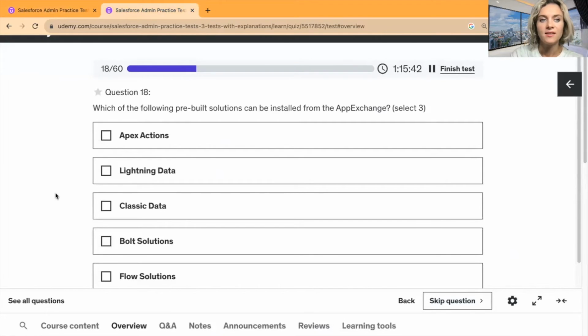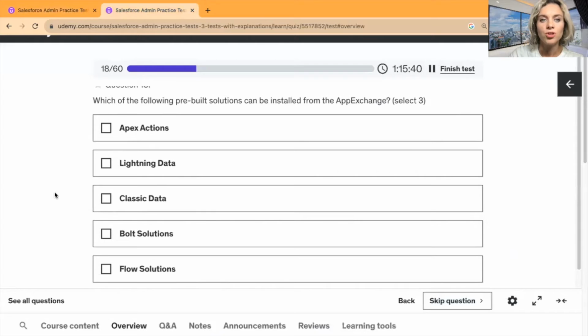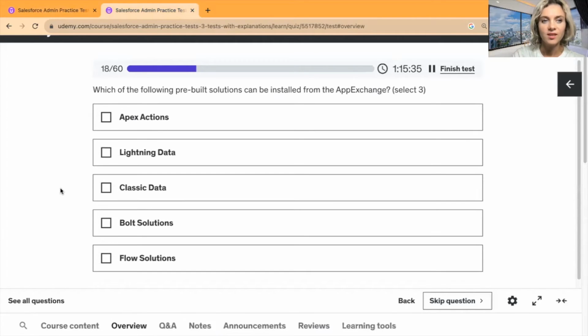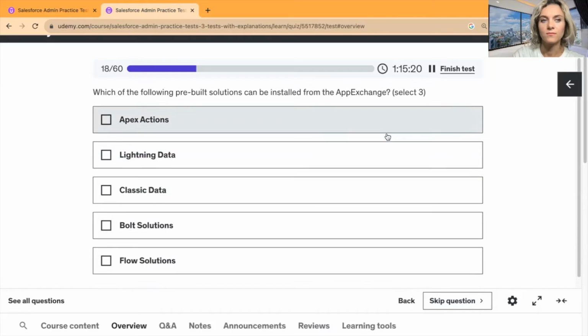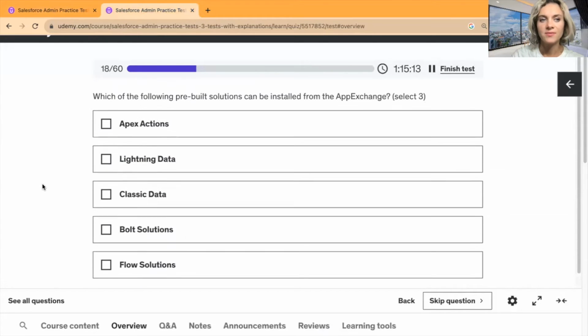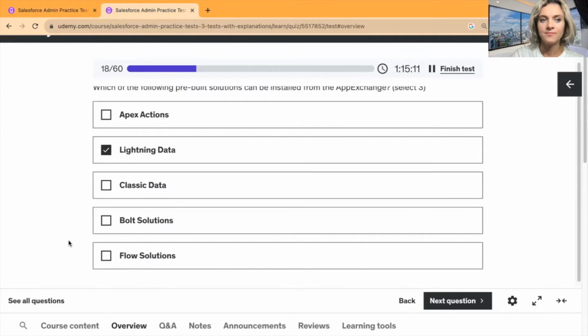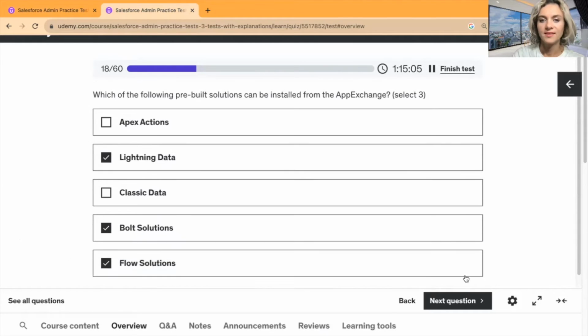Question 18. Which of the following pre-built solutions can be installed from the AppExchange? Select 3. We have Apex Actions, Lightning Data, Classic Data, Bolt Solutions, or Flow Solutions. And the right answers will be Lightning Data, Bolt Solutions, and Flow Solutions. Not sure if there's even Classic Data.